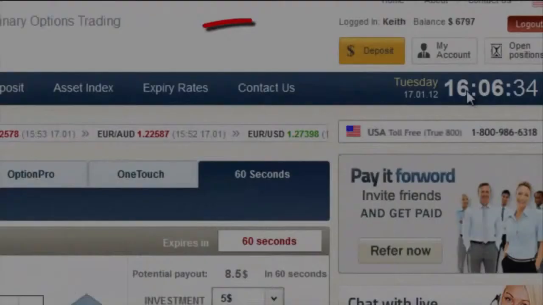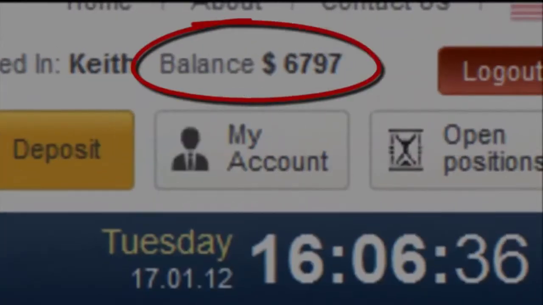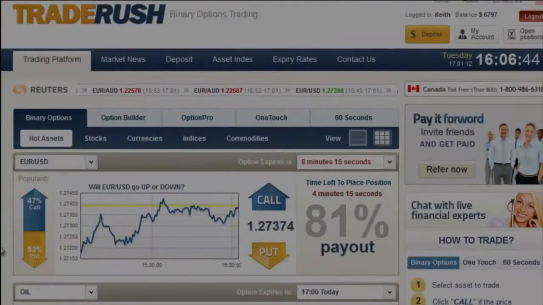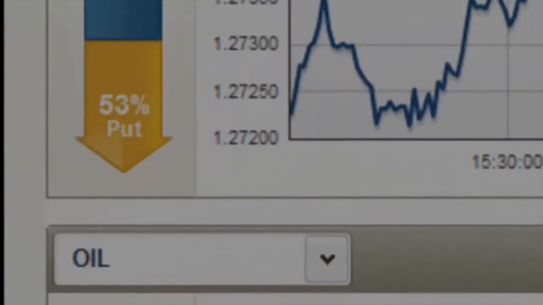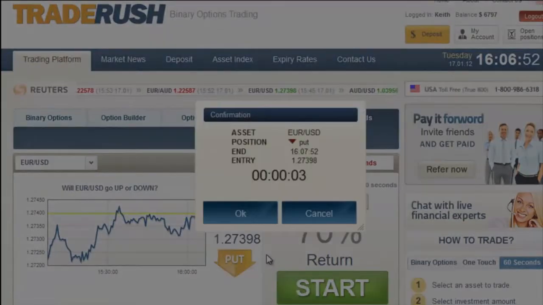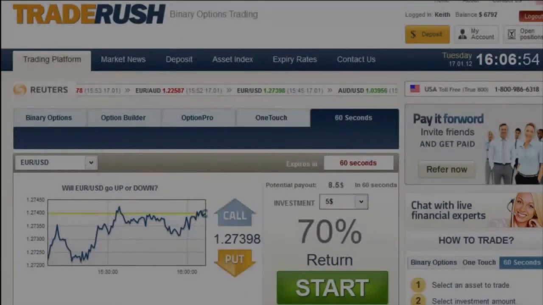Just to show you the balance now, it's 6,797. So another sort of $3.50 profit in the last couple of minutes. Still saying 53% are going to go down. Brilliant, fantastic. So we're going to roll with that. So we click back on, hit put, hit start, approve, and wait for that option to expire.